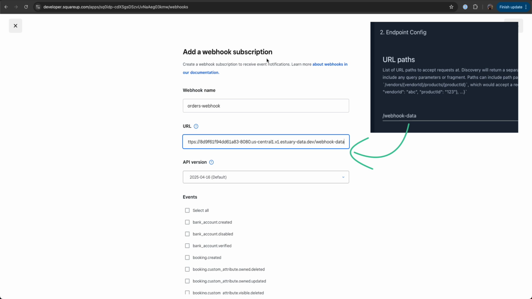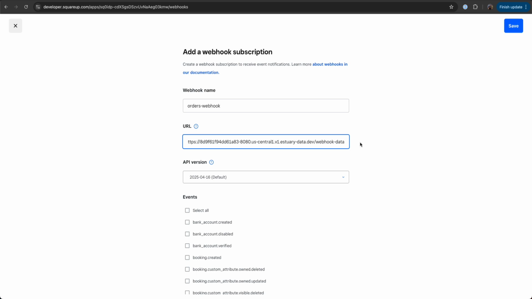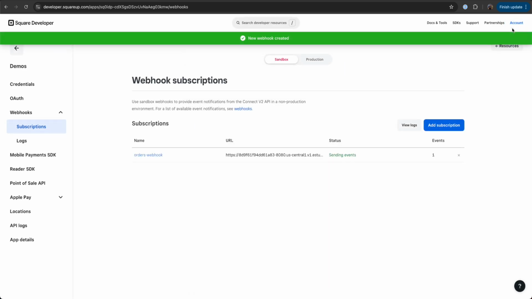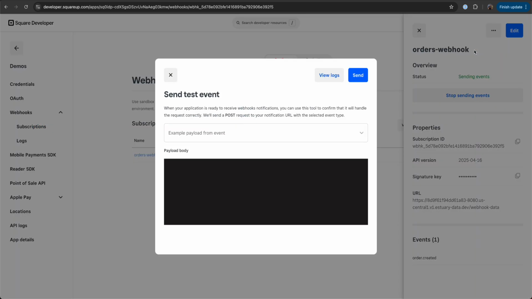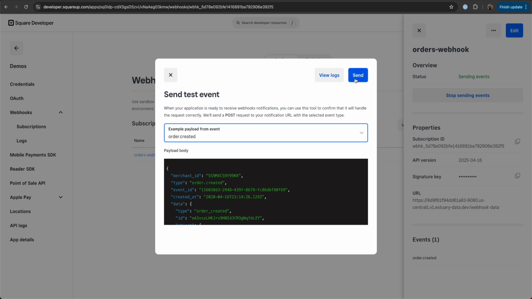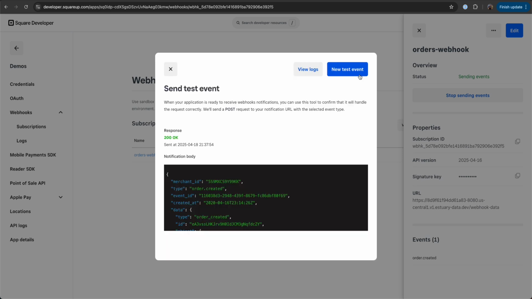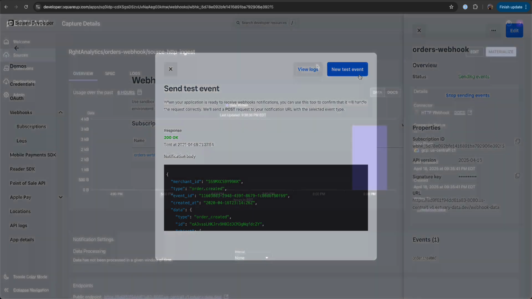I can also select any additional events. In my case, I have order data selected. While each application handles webhooks a little differently, this same workflow should apply. Once I save this webhook, I can send a test event to ensure my configuration is working. I got a 200 response, so we can now navigate back to Estuary to move our data to Databricks.